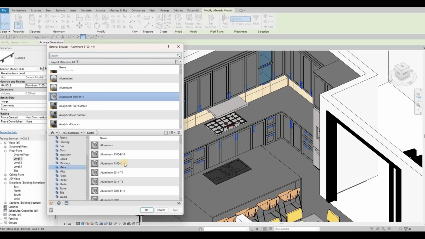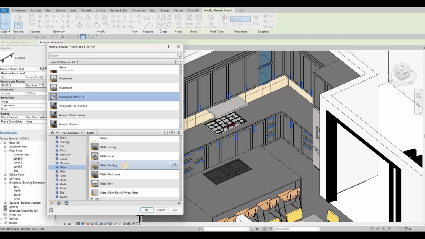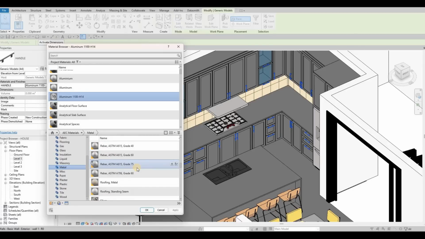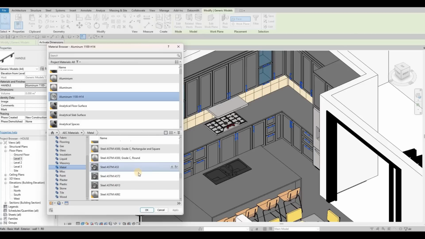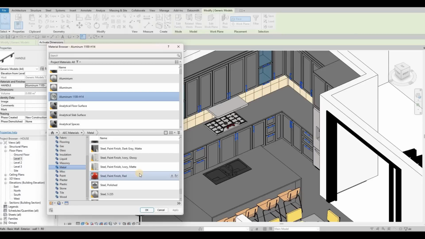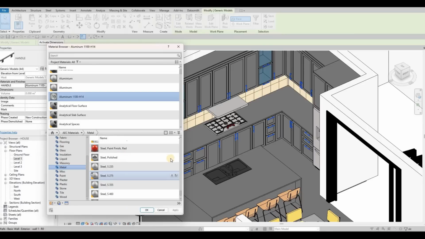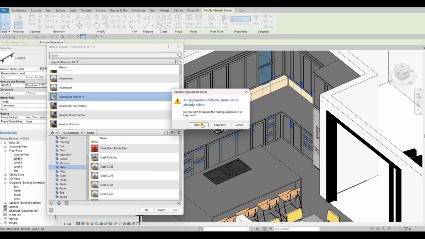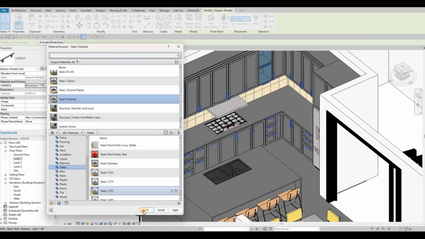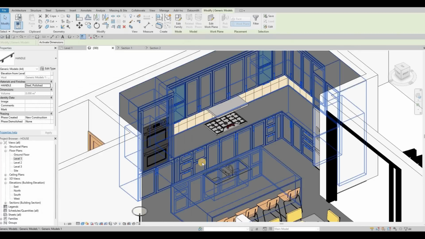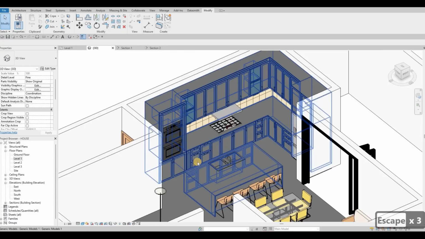Go back to metal. Let's use this one, still polish. Replace and then apply OK. So we have that one there.